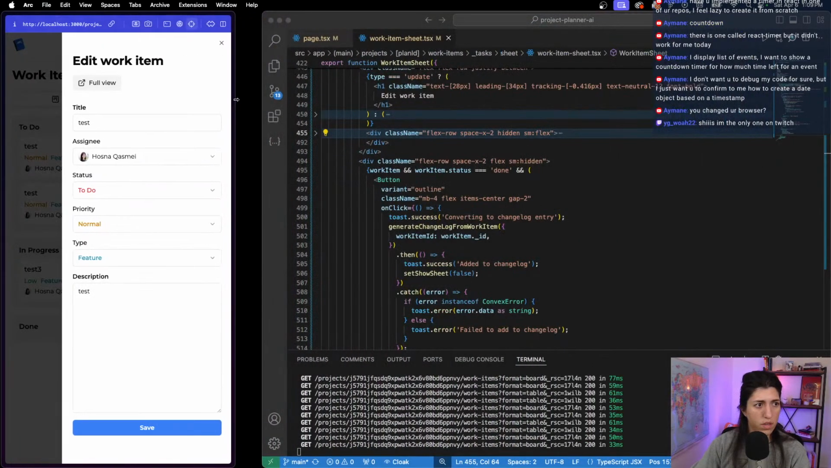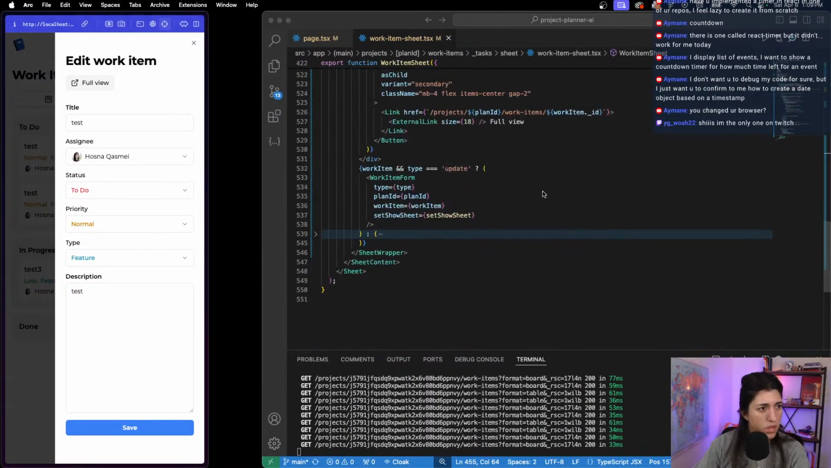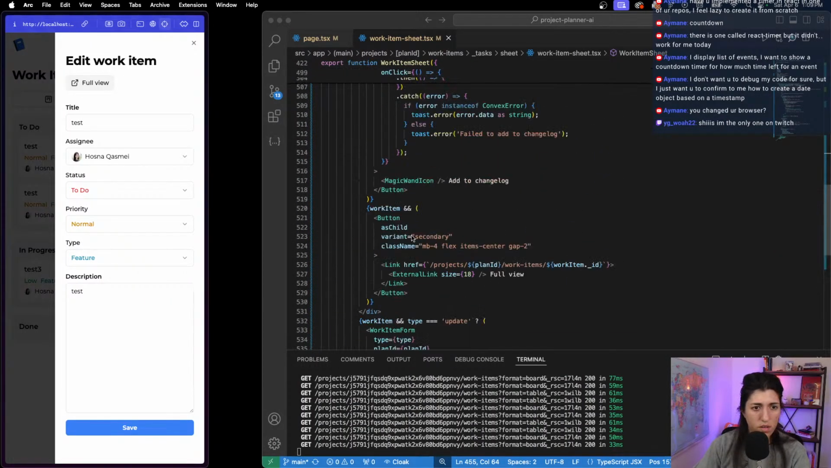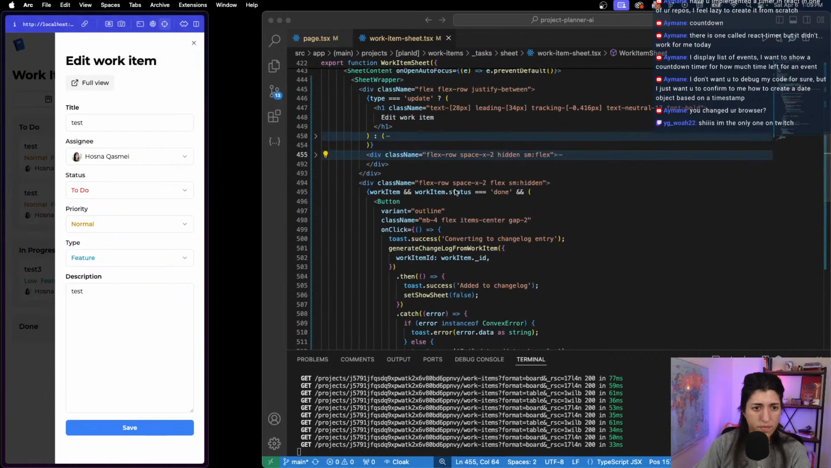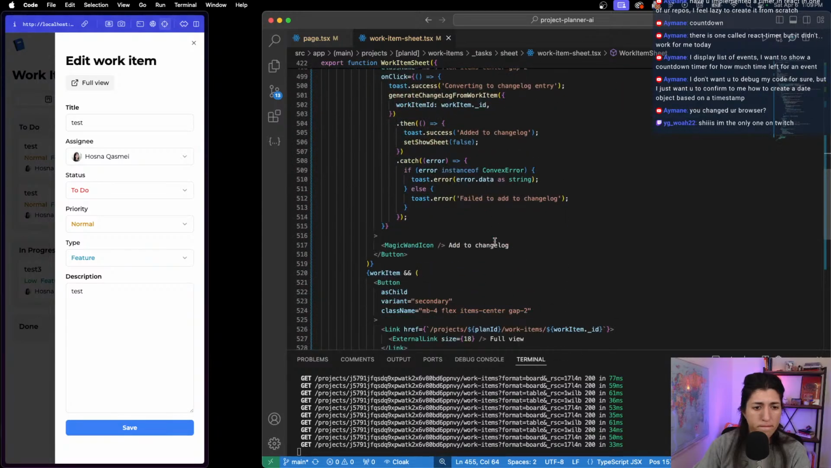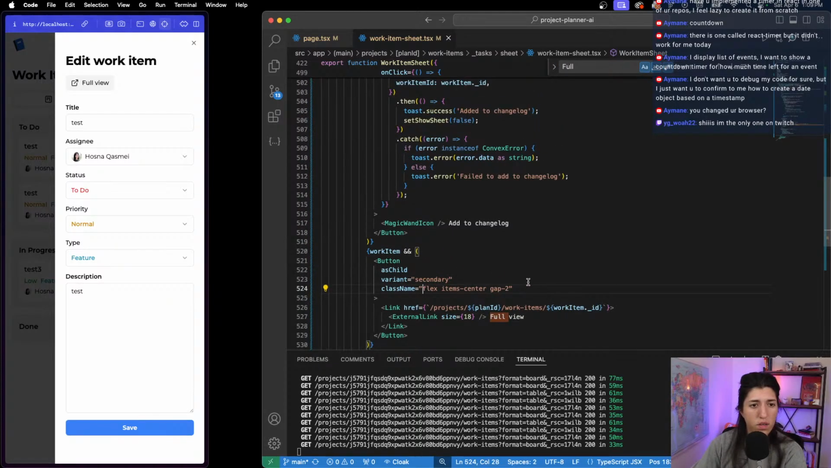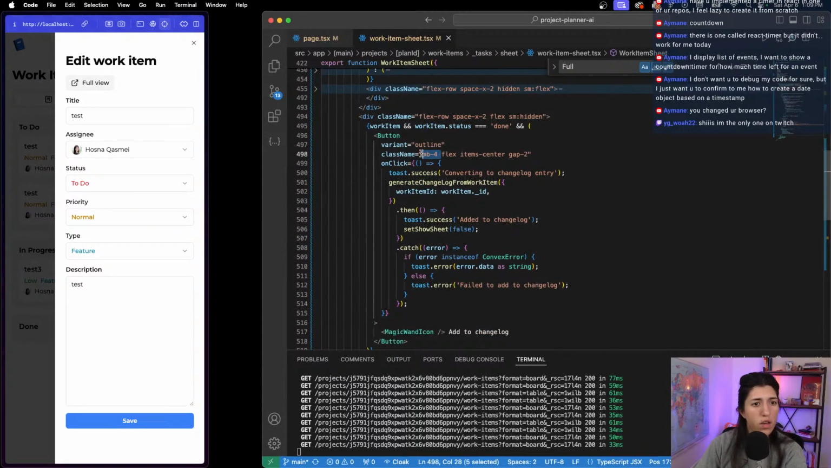So then when we do that, we go like that. And then let me get rid of the bottom. I think we could get rid of it there too. Let's see, where is it? Full view, right. So we can get rid of the bottom there. Then add to change log. If that one existed, get rid of there.